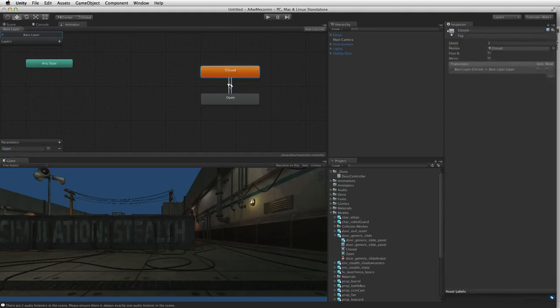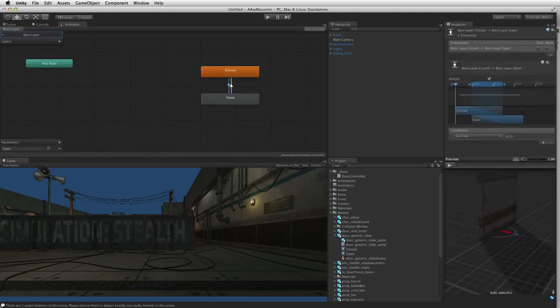So we want to go from closed to open when this Boolean open is true. And we want to go the other way, from open back to closed, when that Boolean value is false. We have now set up everything we need within our animator controller. We have our two states, open and closed. We have our control factor, which is that Boolean, whether it is open or not. And now we need to write a script for it.